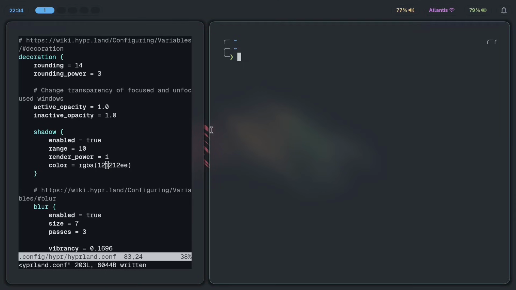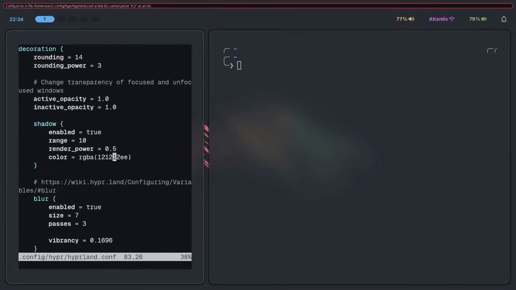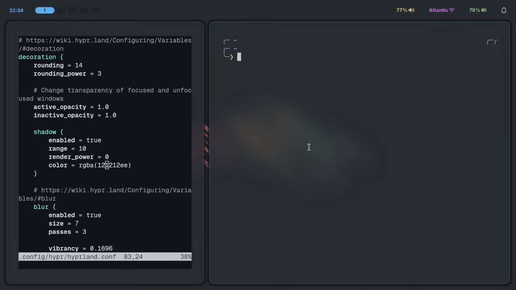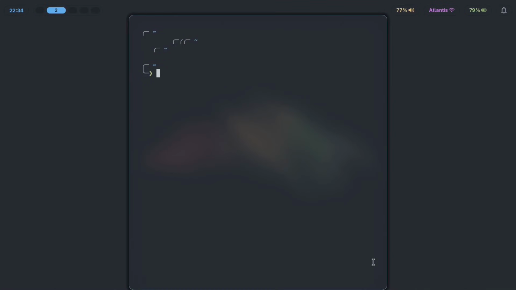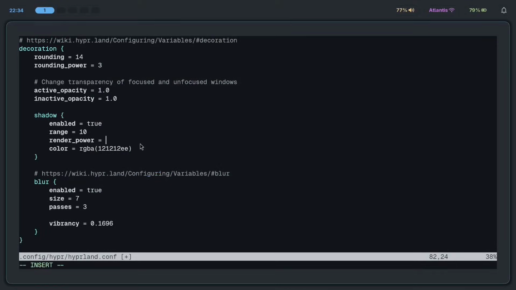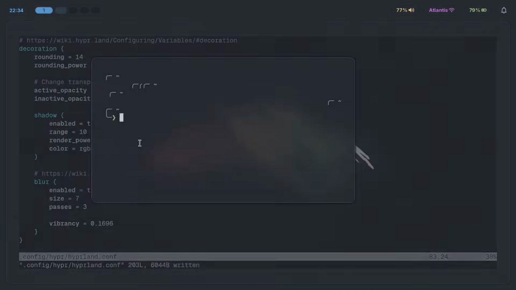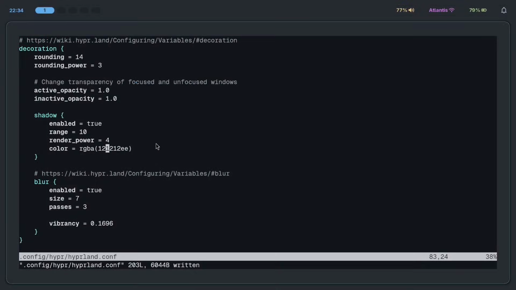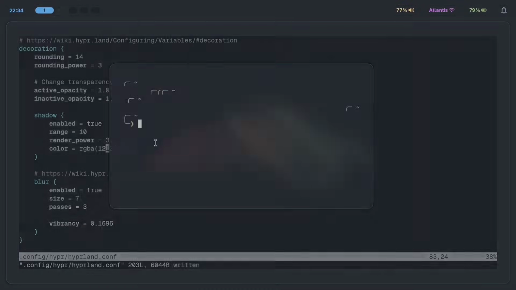If you want to increase render power, you can do that. If you want the maximum amount of shadow, you can just reduce it completely to 1. Maybe this one will allow 0 values. Nope, never mind. If you have render power at 0, this is what makes the windows look unfun, because it can look better. So we'll just keep render power at 4 so that shadows look minimal. Maybe even 3. And there you go.